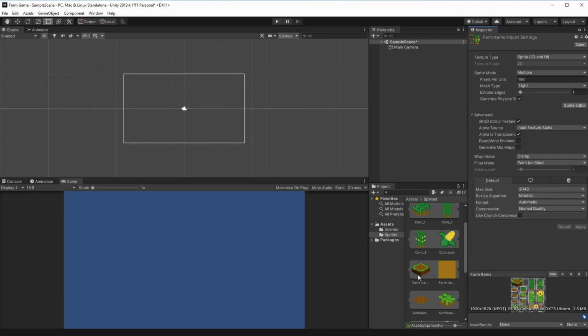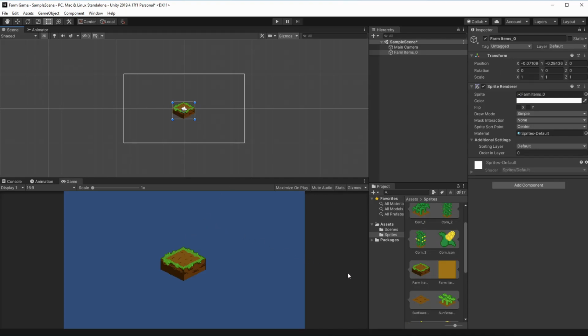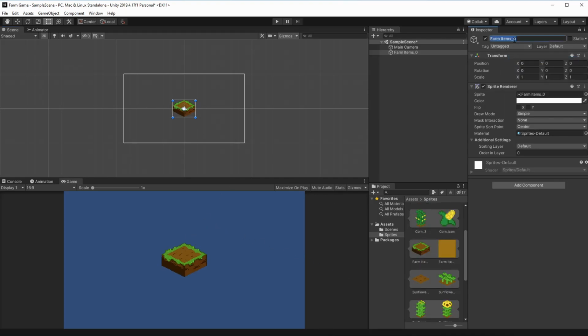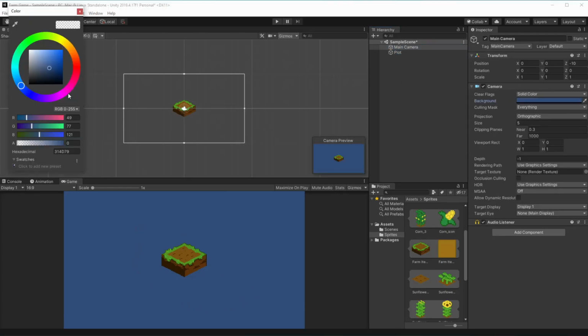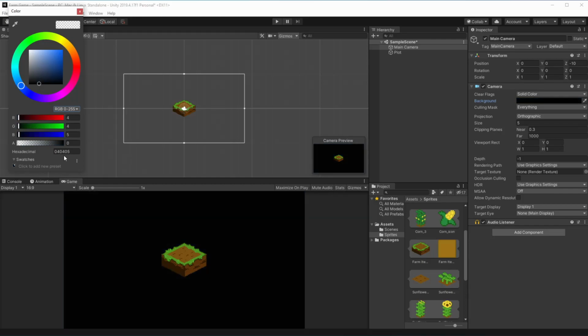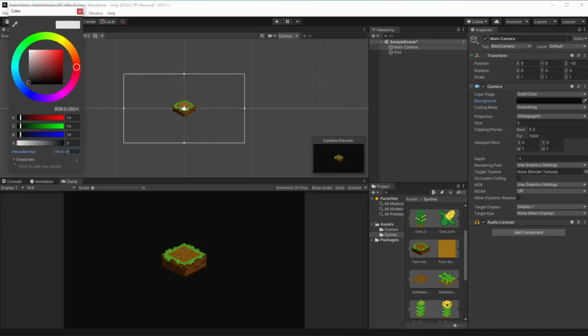The first thing we gotta do is to start with the farmland, where we're gonna plant all these crops. And let's begin by dragging and dropping this farm item. We're gonna hit reset its transform, and we're gonna name it plot. Okay, so here we have a plot of land. We're also gonna change the color of the camera because I think it's better if it's another color, maybe a darker one. I like this shade. You can choose whatever suits you.